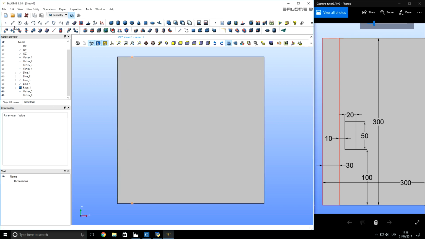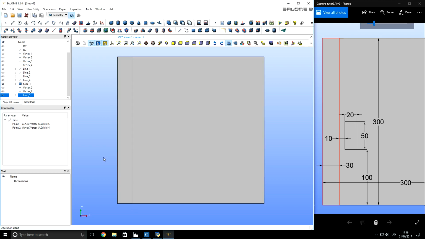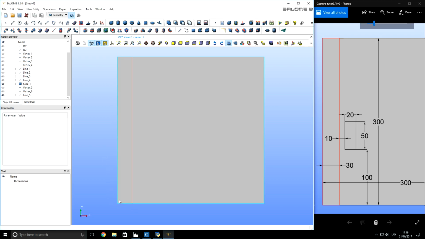Now we will connect those points with line. We select the first, the second. So later, when we will create a partition, then this line will divide this computational domain in 2 parts.